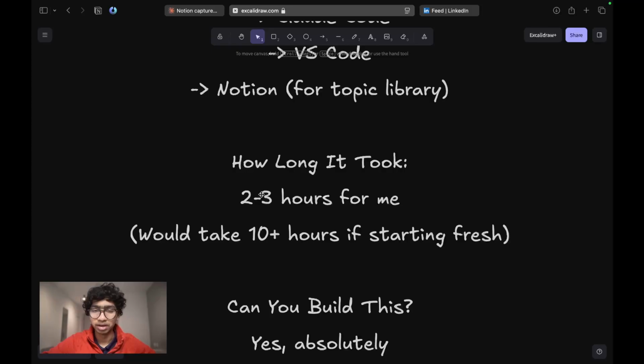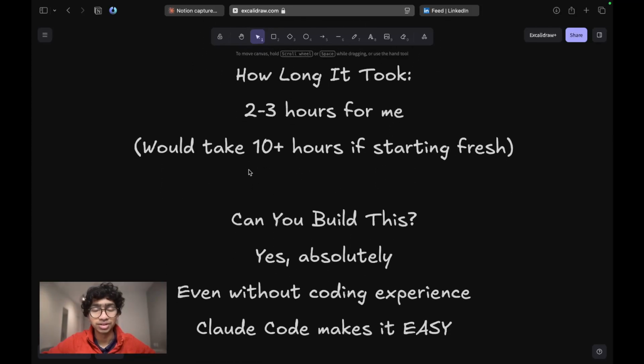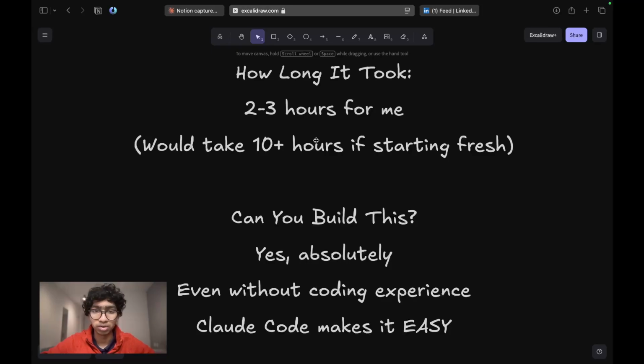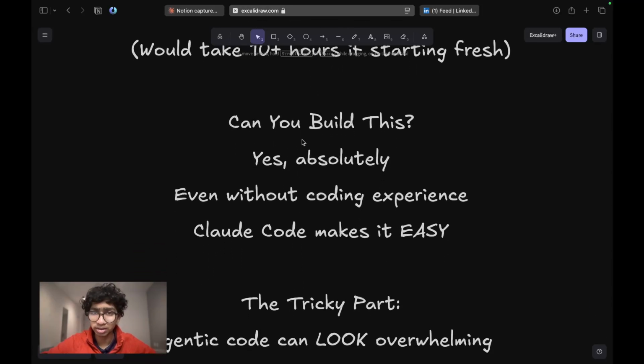How long did it take? It took like 2 to 3 hours for me. Okay, that was not what I meant. What I meant was, if I had to do this maybe 6 months ago, where the way that is now available was not available back then, I had to do it the no code way, on make.com or n8n. It would take me 10+ hours or 20 hours to get this done. Now it just takes 2 to 3 hours. And can you build this? Absolutely, if you know how to use a computer.